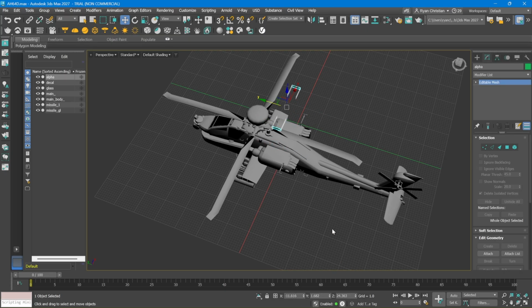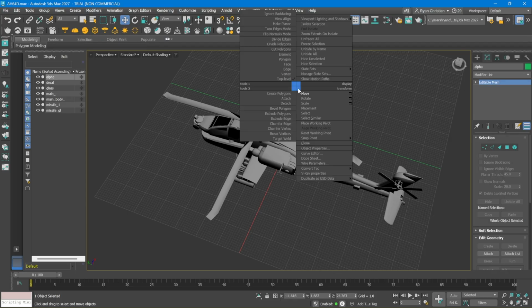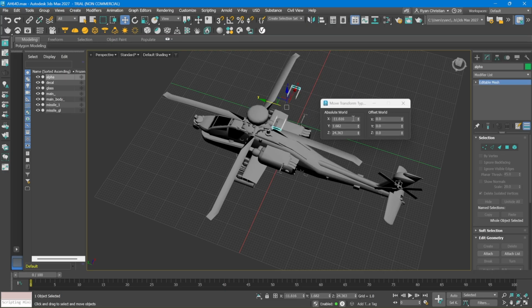Or you could go ahead and right click on the object. Now here we have the move tool. Click on this cute icon. Okay, so just click on it. And type down the absolute value right here, the offset value. Or you can just go ahead and again, hold and drag.